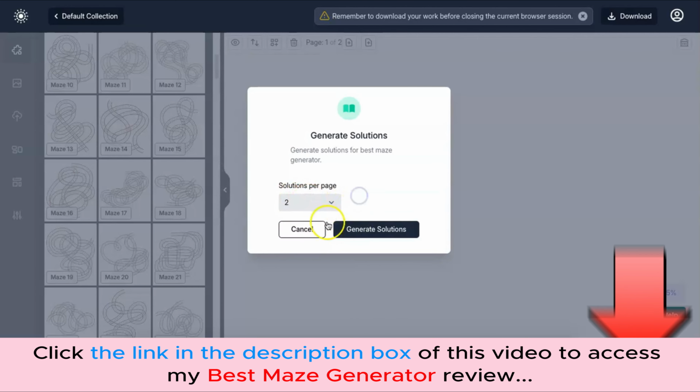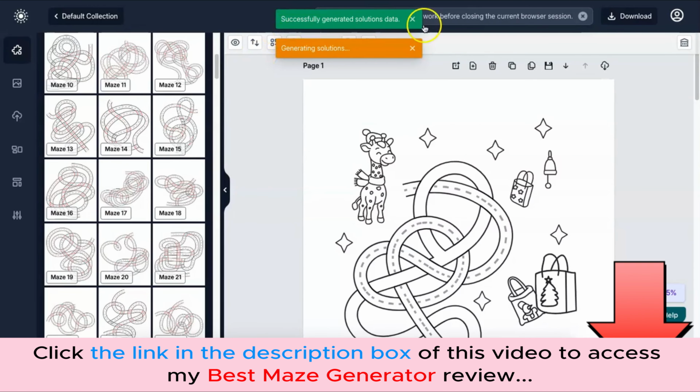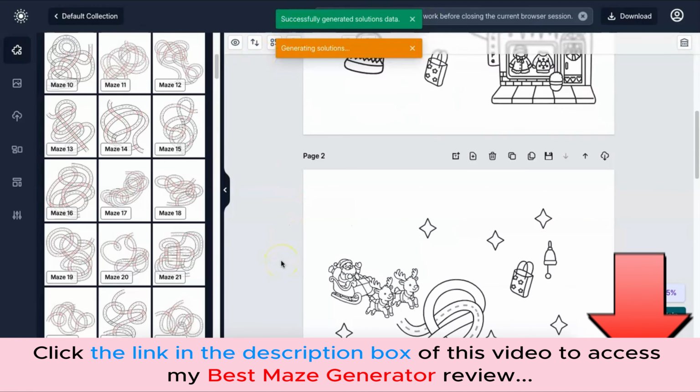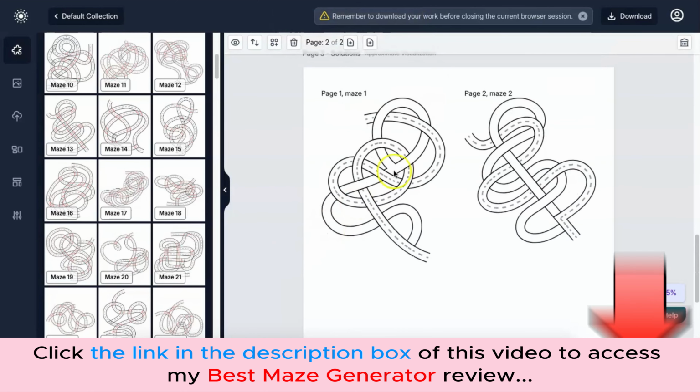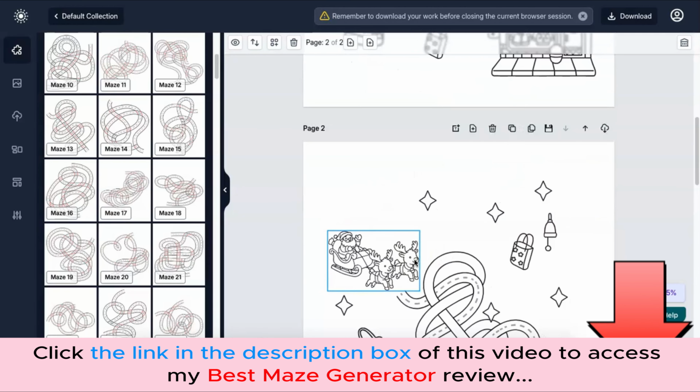So let's say we will go with 2 solutions per page, or maybe let's go with 4 solutions per page. And when you click on generate solutions, it says solutions have been successfully generated. And now what we'll do is we'll scroll all the way down and we should see the solutions available over here. All right, so these are the basics.